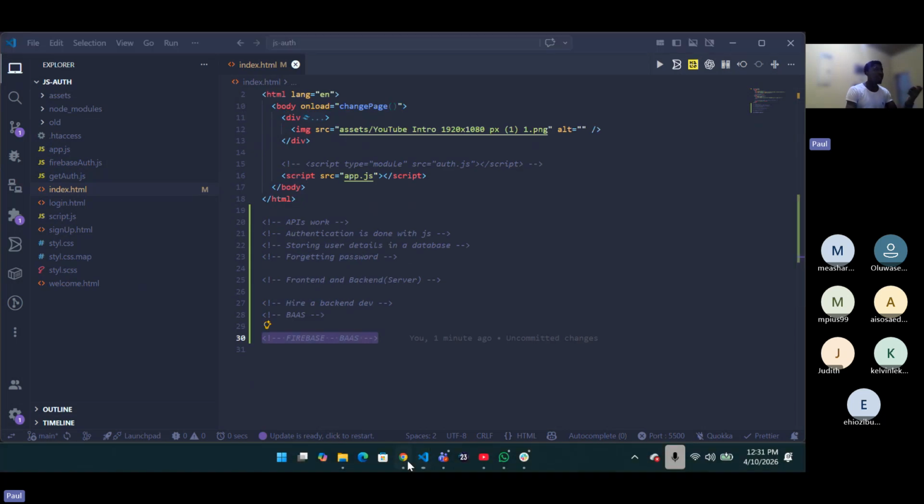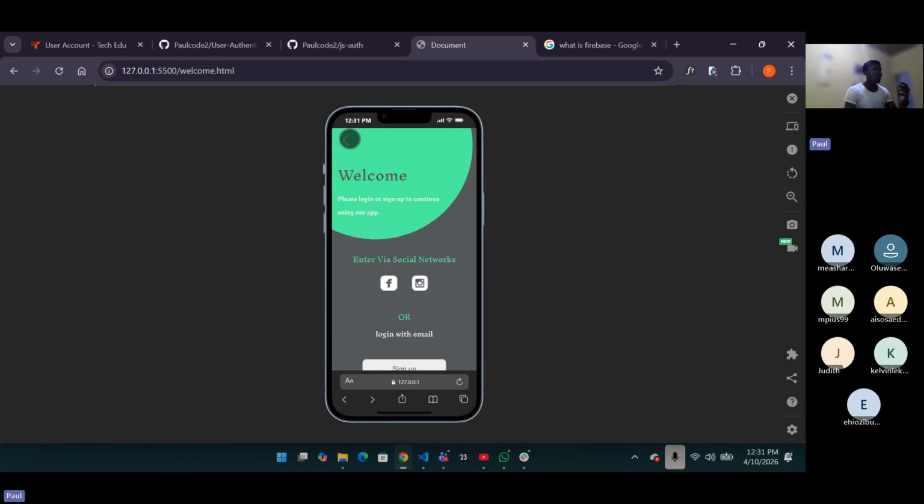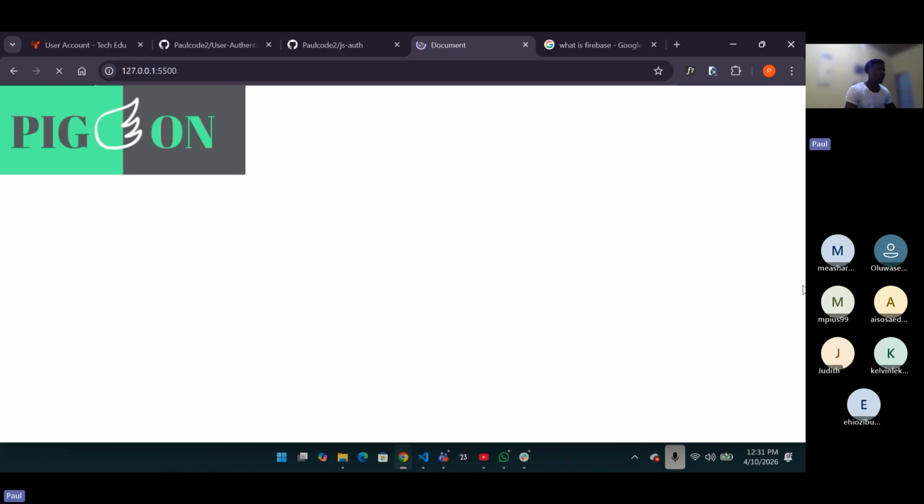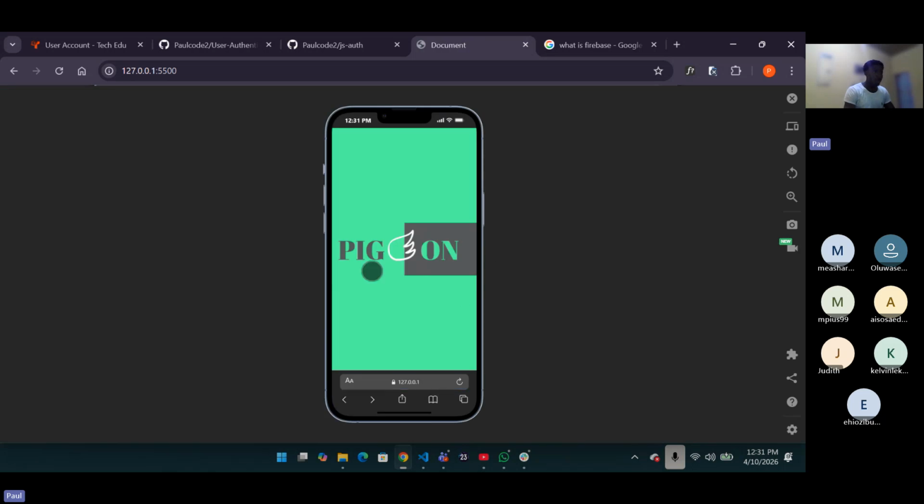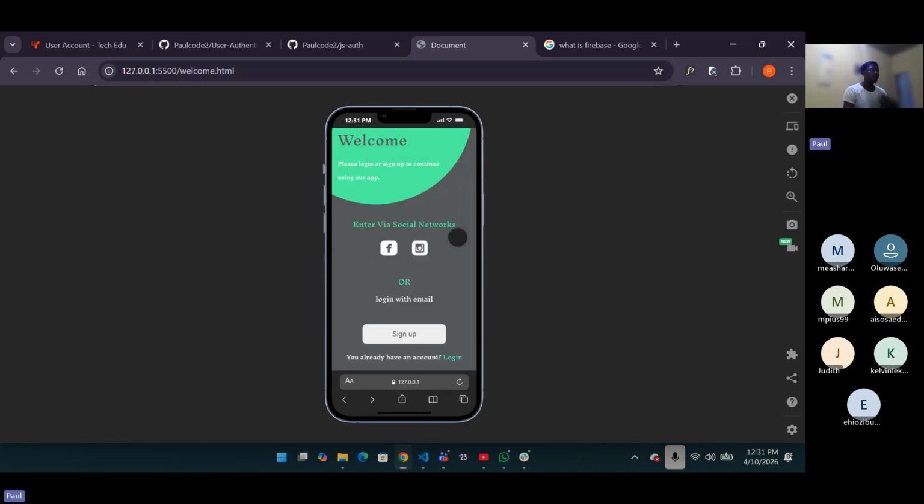Now, just to give you a demo of what we're trying to build. I'm going to show you how this looks. So we have the home page. This is a mobile version of it. After a few seconds, it automatically moves to the welcome page without us doing anything. What we want is to have both the sign up and the login page.